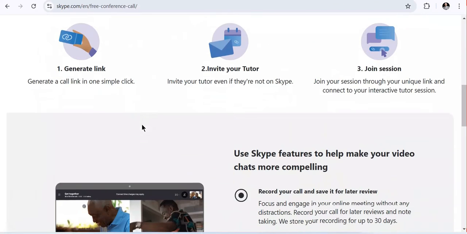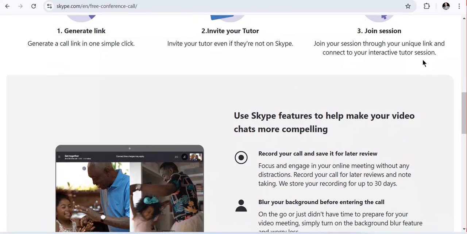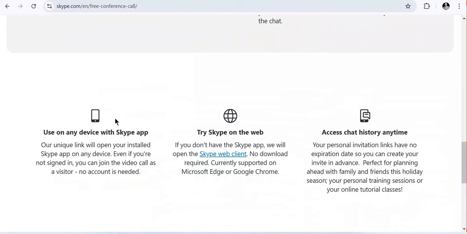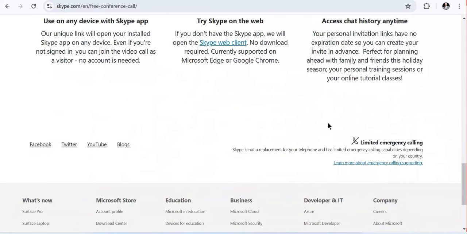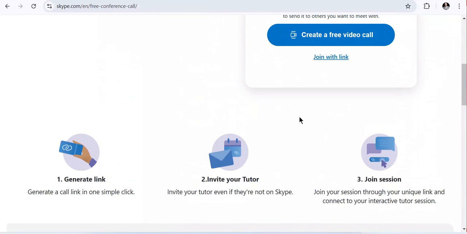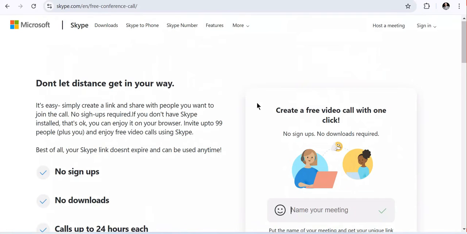And also with Skype, you can join the link, invite your tutor, even if they are not on Skype. Join your session through your unique link and connect interactively to the session. You can see these are some of the demos they are displaying here for how people can be interacting. You can use any device, either web. You can even access your history of what you did. You can even download Skype on your phone and have video calls with your friends, your workmates, your classmates, depends on what you want.